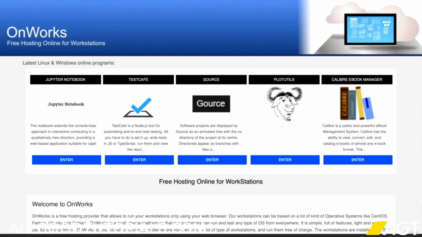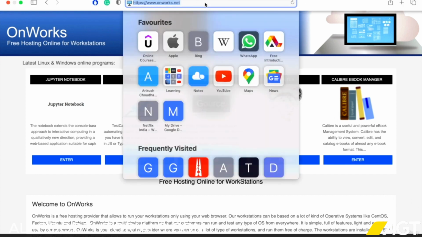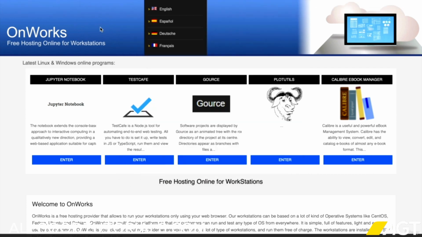You do not have access to a Linux machine and your computer does not have enough resources to create a virtual machine. What do you do now? So what you can do is you can go to the OnWorks website. It is a very nice website. The URL is onworks.net. It helps us to create a virtual machine and directly use it from our browser. So we need not do anything.